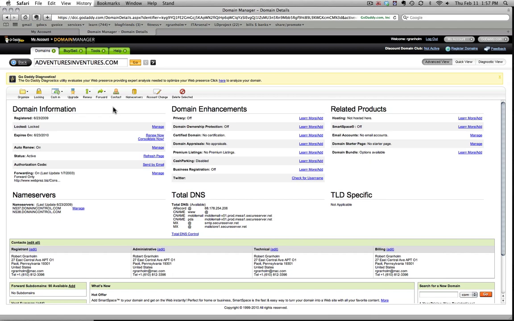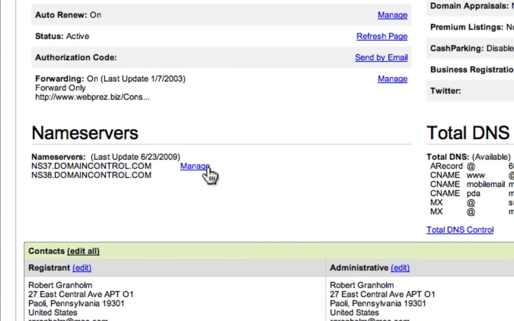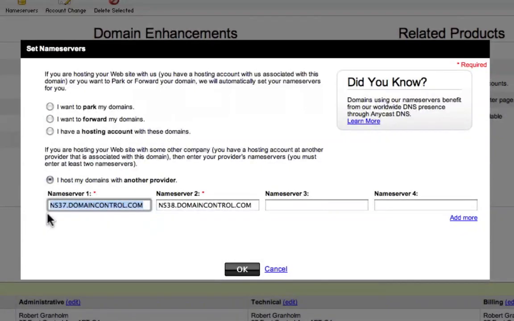For changing the name servers, we have an option down here to click on Manage. You can see right now that they're set up to go to GoDaddy's domain managers. We'll go ahead and click Manage. And you'll see that you can select I host my domains with another provider.